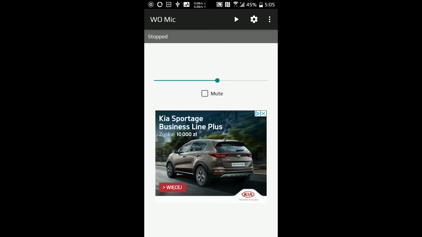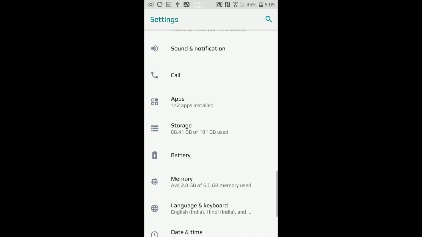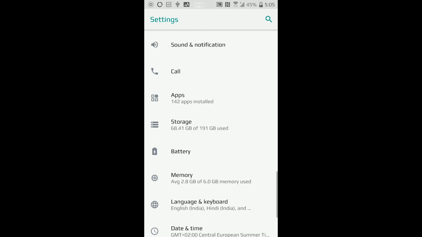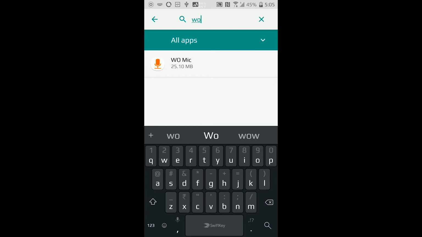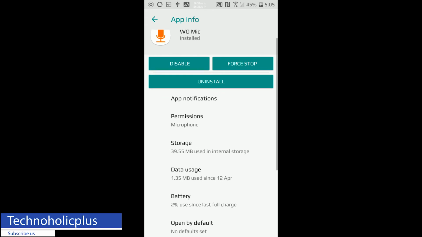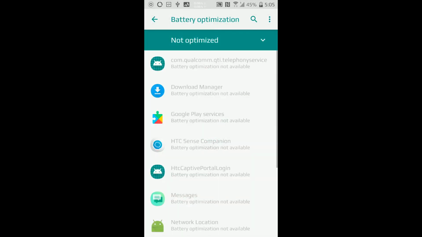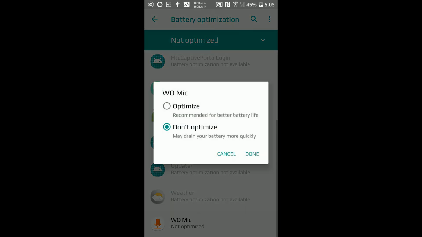Also, I want to tell you, please take it as a precaution. After you finish your task, you should go back to settings, not WoMic settings, but again Android settings, and here again go to apps and find WoMic. Go back again to the battery optimization and again select and click on optimize.